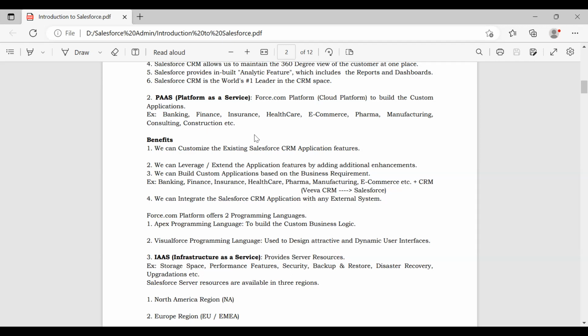Just by using the ready-made CRM application, we can automate sales, service, and marketing. But if any manufacturing industry wants to use a Salesforce application, do we have any ready-made CRM application provided by Salesforce particularly for manufacturing industries? No, we don't have. Similarly, if I am running a textile industry and want to use Salesforce CRM, is Salesforce providing any ready-made CRM application particularly for the textile industry? No. So in such a case, what do I have to do? I have to build that application.